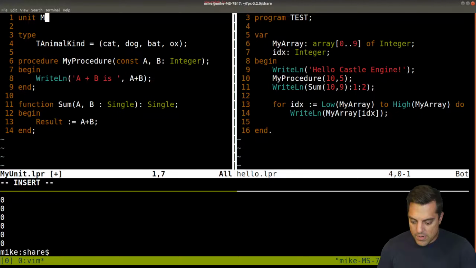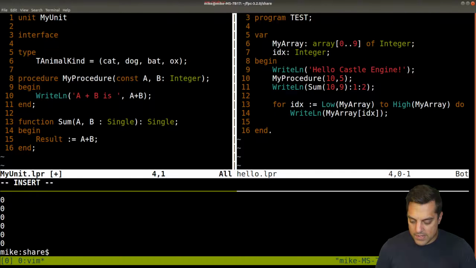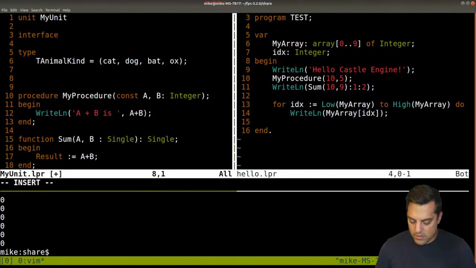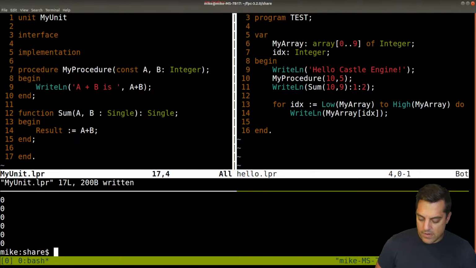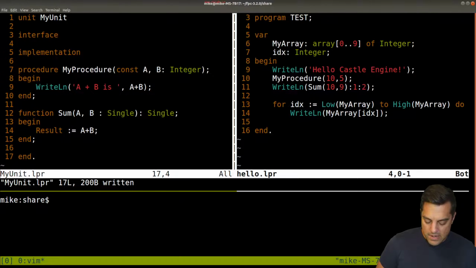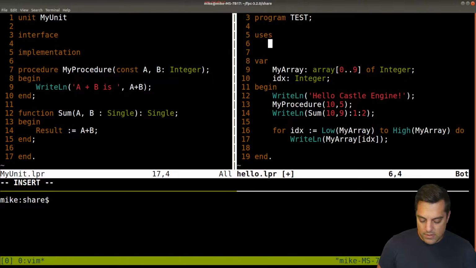Okay, so this is a unit, my unit. We need to specify our interface and our implementation here. I'm gonna get rid of this enum. We're not using it here. And then what did we have here? An end, the period here. Okay, let's see. And then over here, we came over and did our uses. My unit.